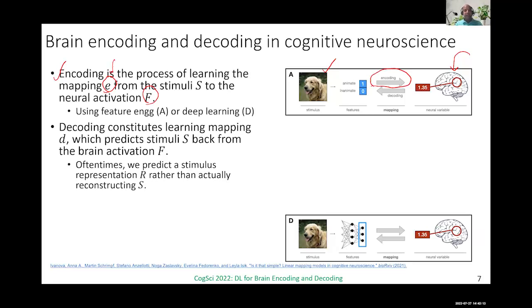You could do this encoding by first extracting some features out of these pictures, and then learning some models to predict the voxel magnitudes and so on. Or you could use deep learning directly, taking the raw input and doing the encoding. So that's encoding. The other process, the reverse process, is called decoding. Decoding constitutes learning a mapping D, which predicts the stimuli back from the brain activation F.